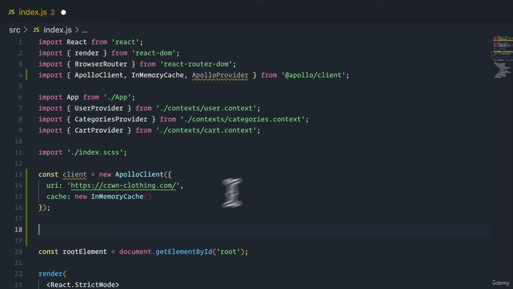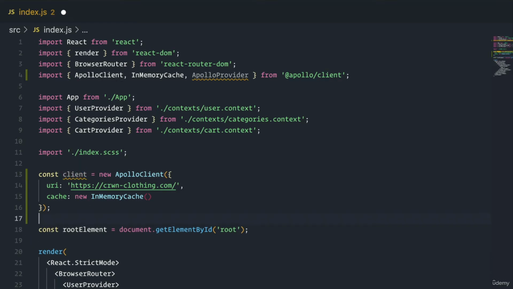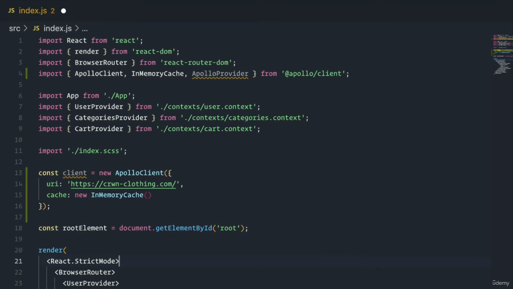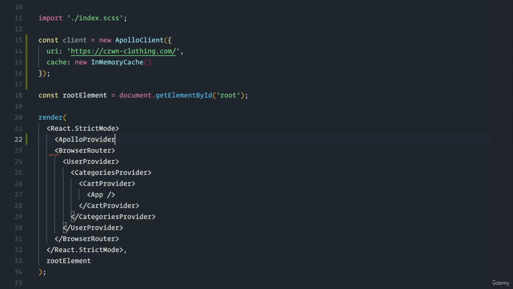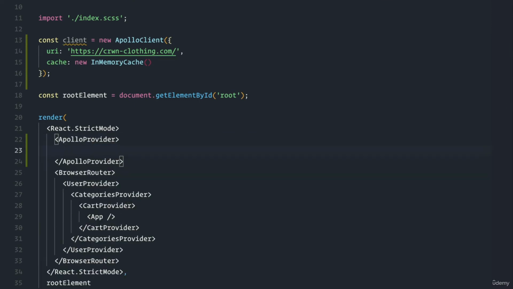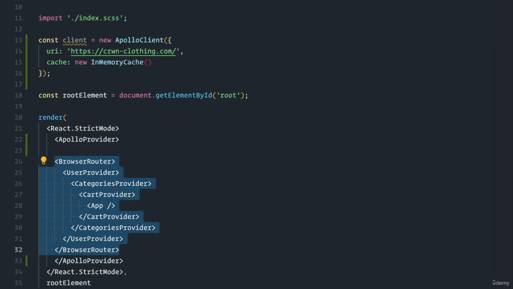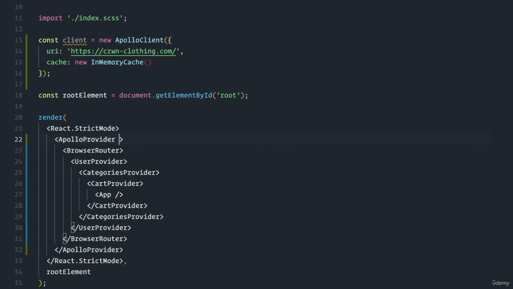Once we have set up this client, what we want to do now is wrap the highest part of our application inside of this Apollo provider. We're going to wrap all of our code inside of our new Apollo provider, and we're going to pass to it client, where the client is going to go to this new Apollo client that we created. And now we're able to utilize GraphQL inside of our application.